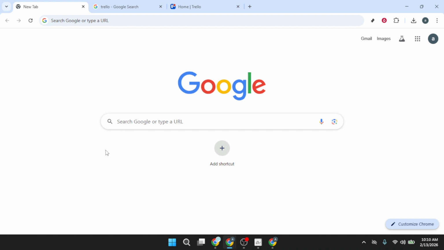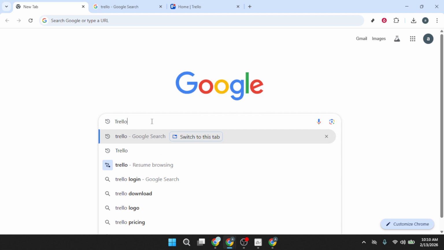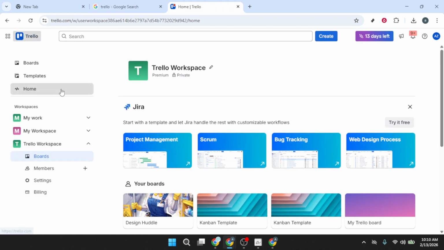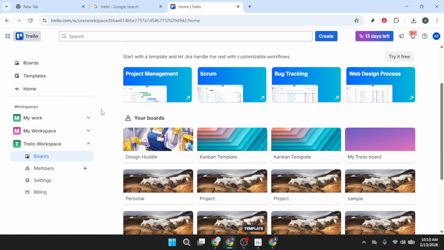First, open your web browser and head to Google. In the search bar, type Trello and press Enter. From the results, click the official Trello website to go to the homepage. If you're not already signed in, Trello may prompt you to log in before you can make changes. That's normal. Visibility settings are only available to people with access to the board.